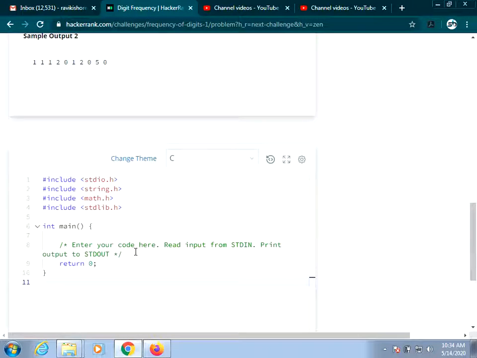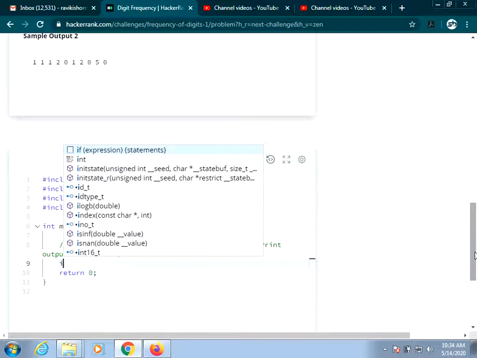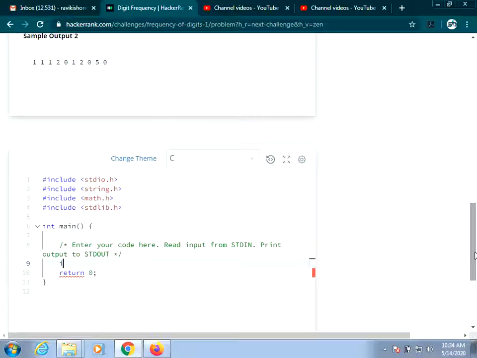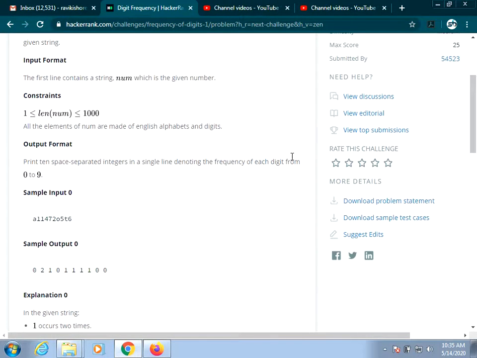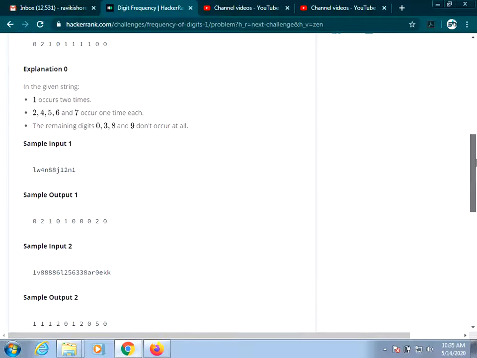So we are given an empty program. First, what you need is a string. To declare a string, you can use either static or dynamic allocation. I will be using static for this problem. To declare a string, I will use char, string as s, and I think you remember the constraints. The maximum length of your string should be 1000. If you see the constraint, it should be 1000.